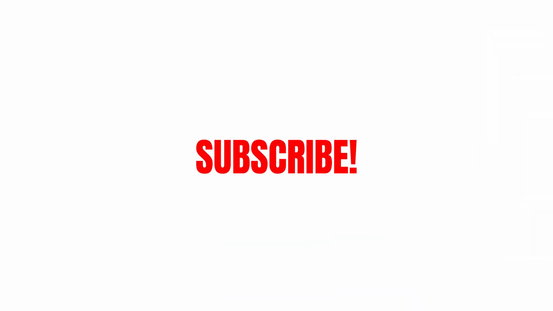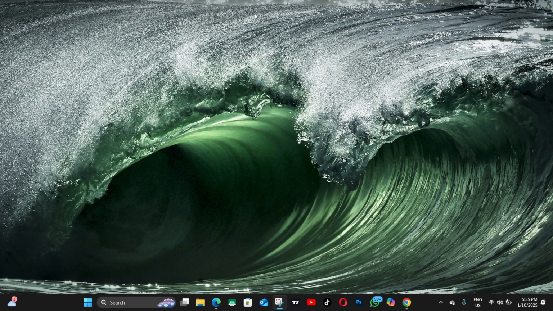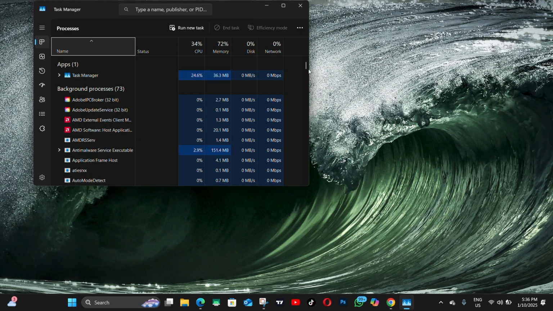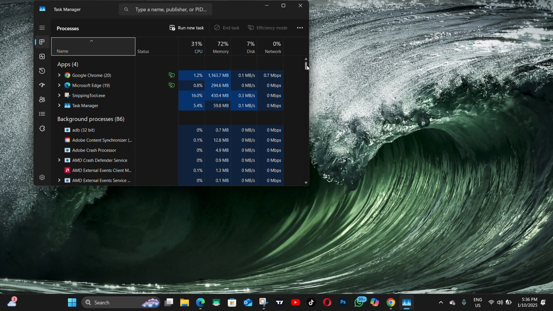And welcome back. Today I'm going to show you how to fix your taskbar, your disappeared taskbar, or just fixing your taskbar. So simply what you do is first start by opening task manager. A shortcut to opening task manager is pressing Alt, Shift, and Escape at the same time. And then from here you scroll down to Windows Explorer.